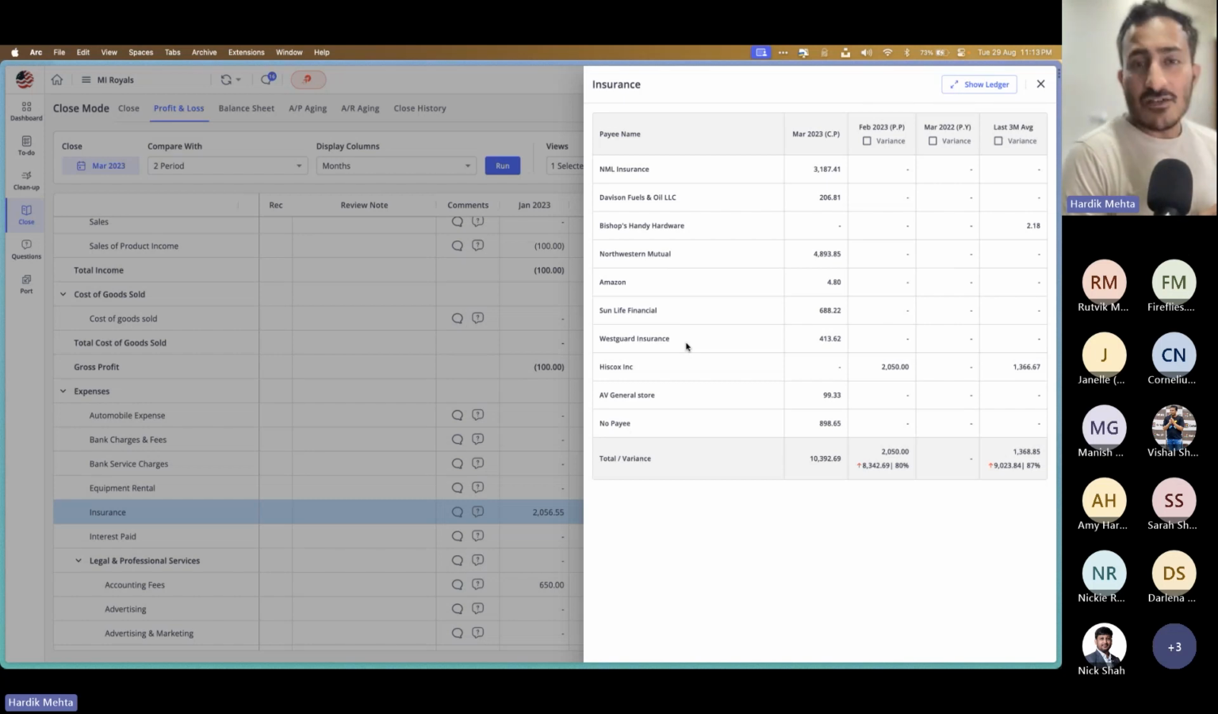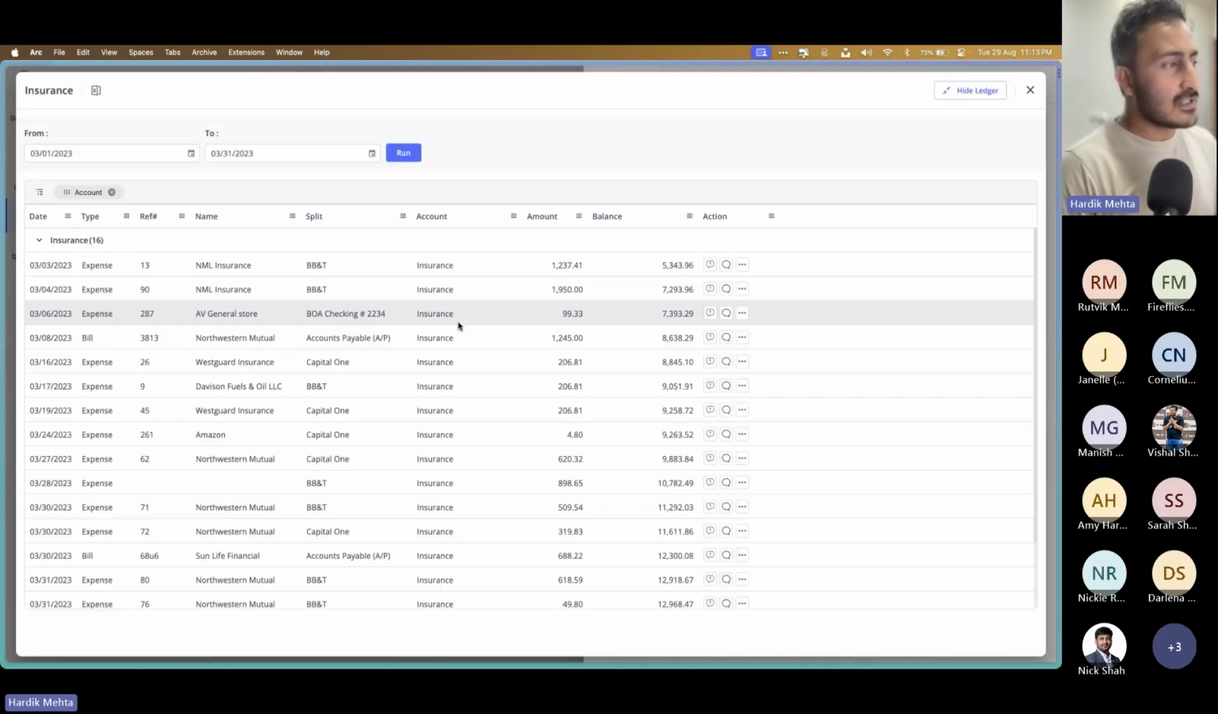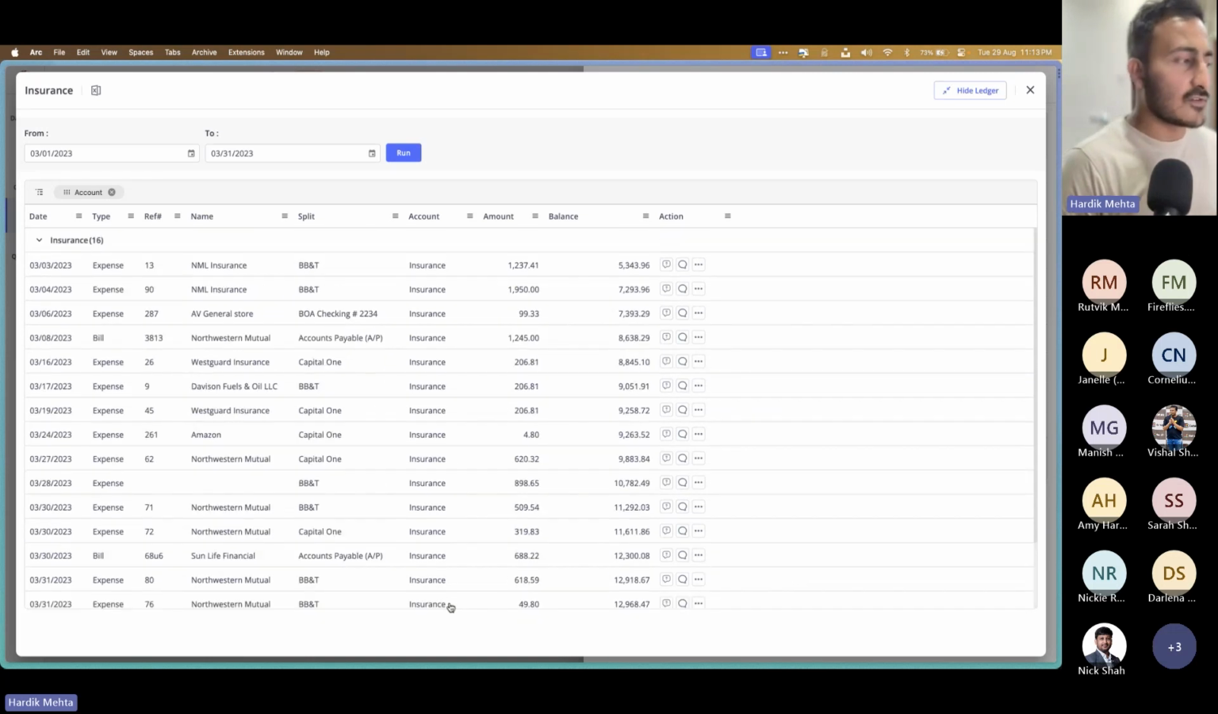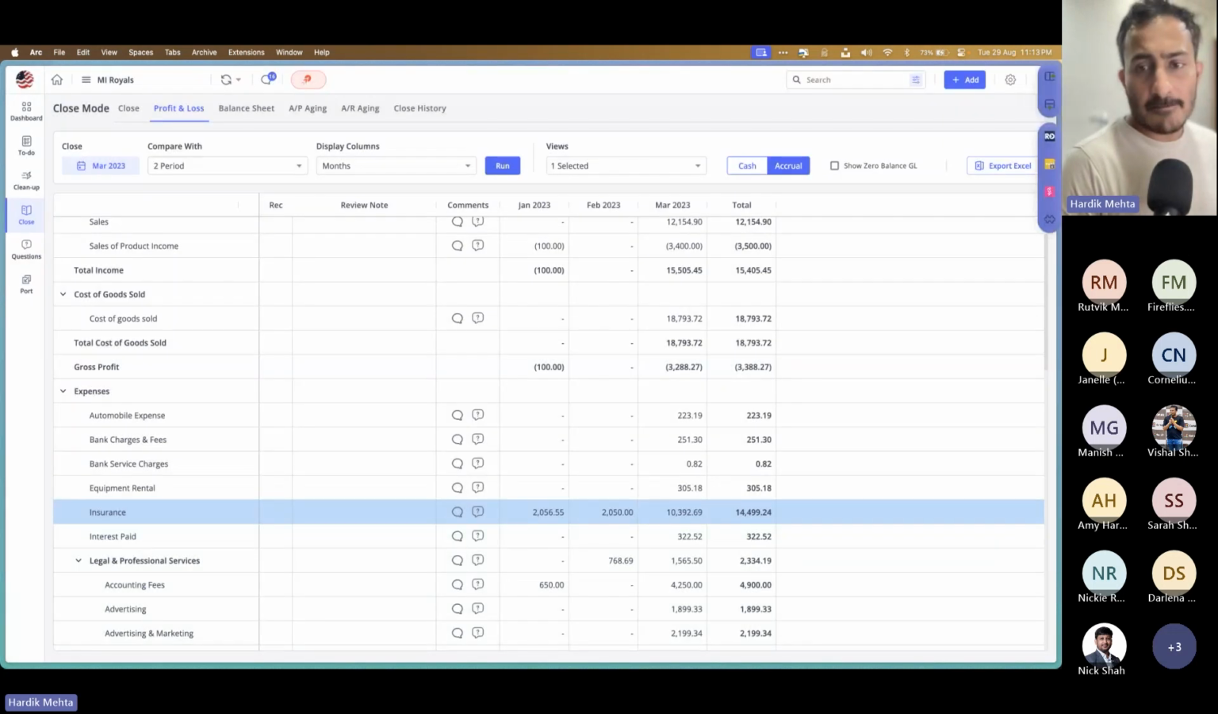And then obviously, if you still need to look at the transactions, you can always click on show ledger and it is then going to give you the list of transactions right here in front of you, right? So those things are going to be very, very handy. So that's again a new addition that we have done.